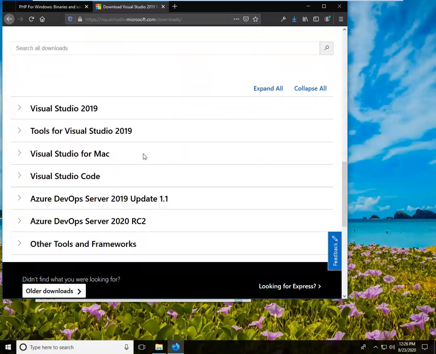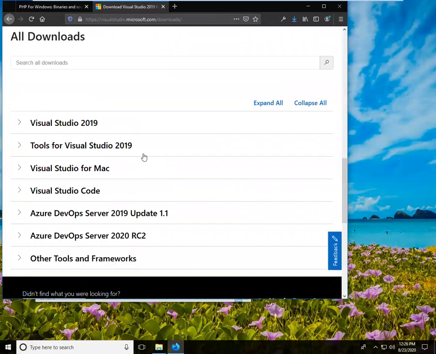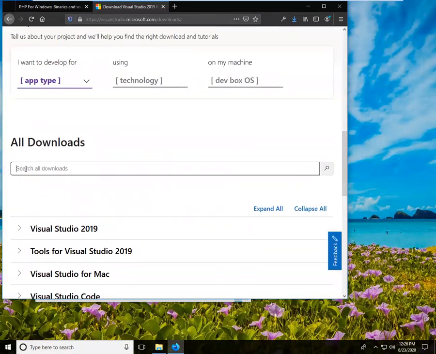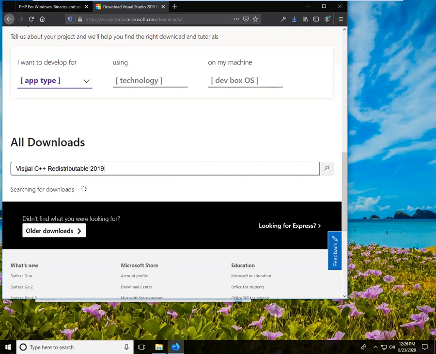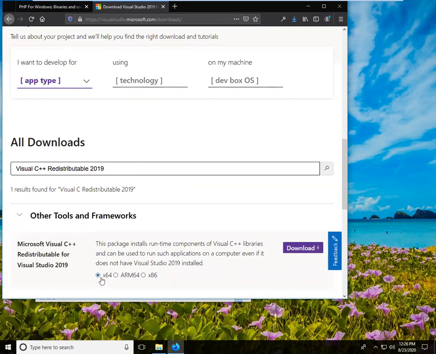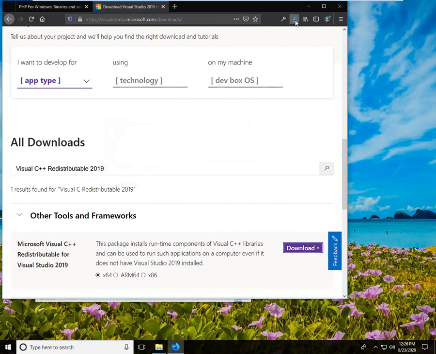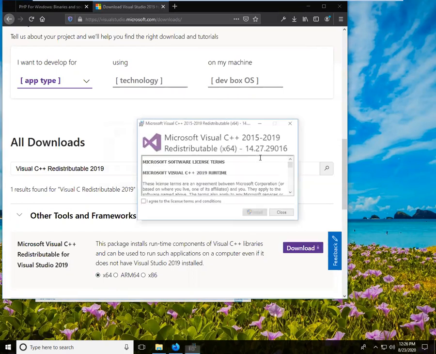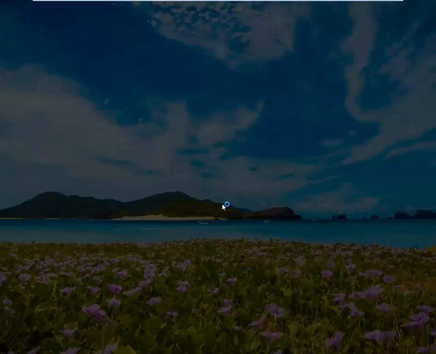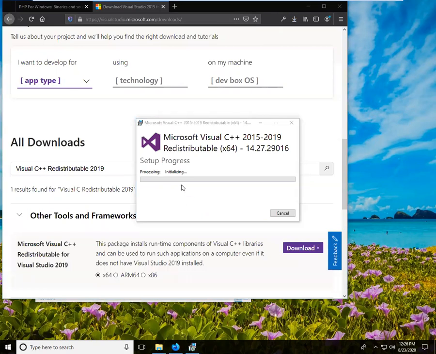So if I look on this page, I do not see what I want. So I'm going to search for Visual C++ redistributable 2019. And there it is. And again, I'm using the 64-bit version because I have a 64-bit machine. And just like for Apache, I run this, and it takes a little bit of time to get started, but then it does it pretty quickly.